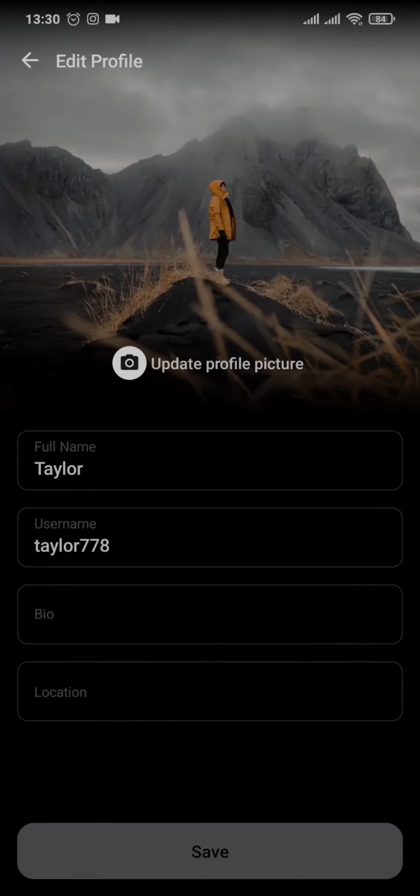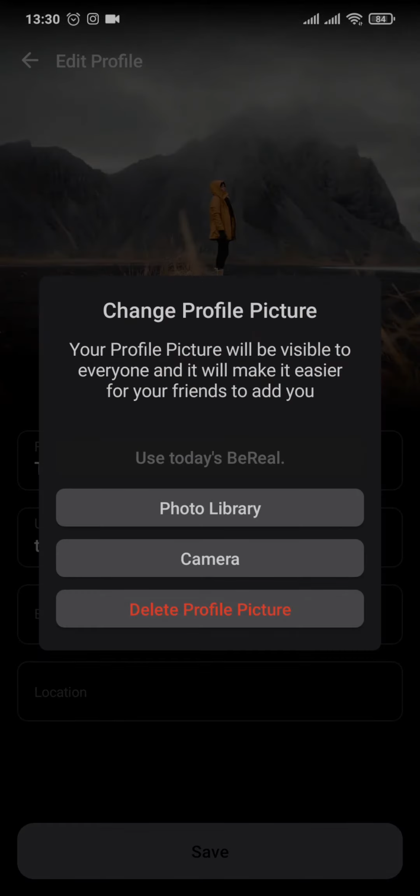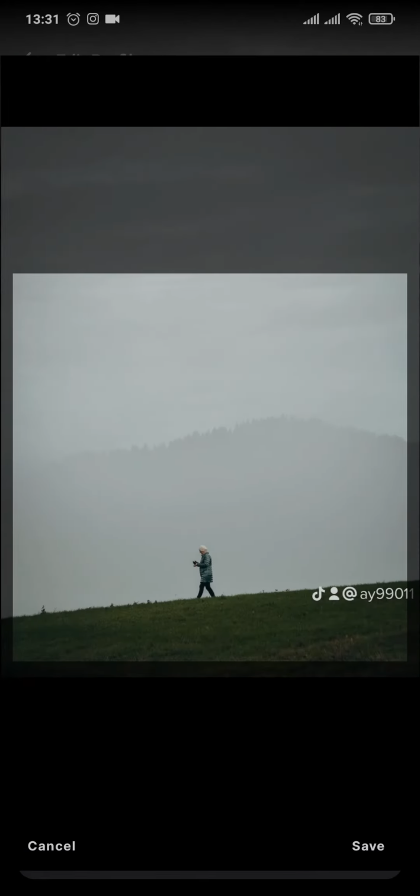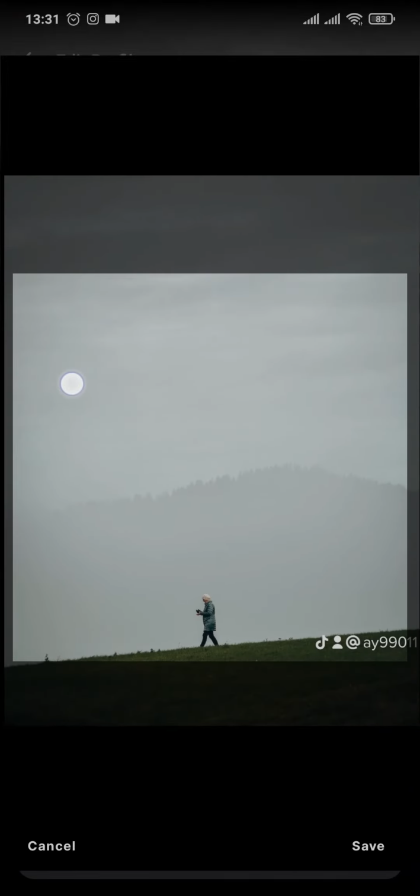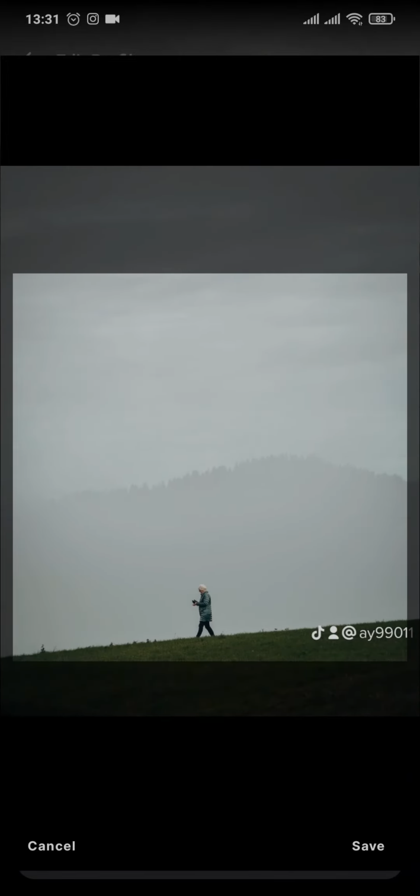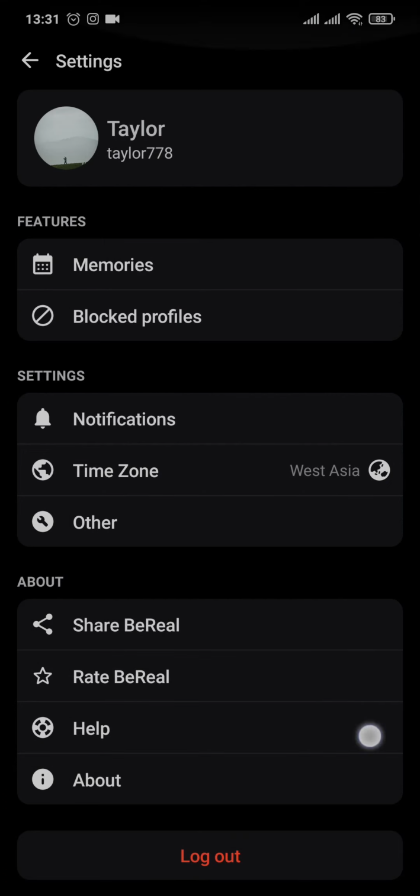Along with that, if you tap on update your profile picture, you can now choose a profile picture from your gallery, or you can straight take a picture right away. Choose your preferred method. Now if you select a picture, you'll be able to move around and set it in this box. Once that is complete, tap on save on the bottom right, and there you go. As easy as that, you have now successfully changed your profile picture on your BeReal account.